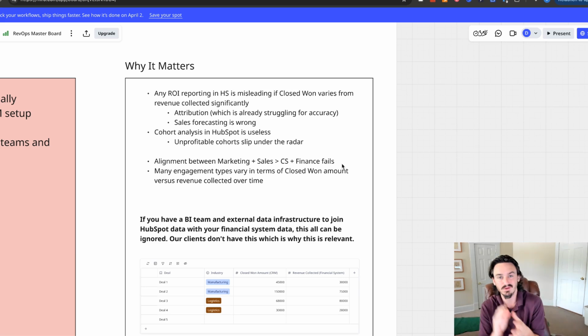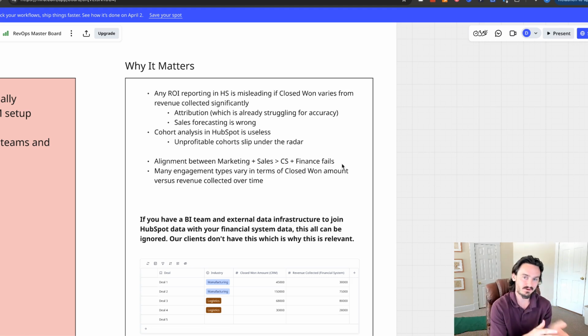And so, if your internal teams aren't aligned and connected, there's a good chance that your customers are actually experiencing some type of disconnect in their experience just because the front end of the operations isn't very well connected to the back end. And so, this is why it matters to connect your financial data to HubSpot.